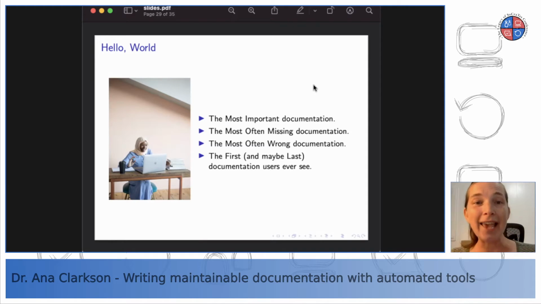It's the first because they can't do anything with your software until they've got it running. And it might be the last if your hello world isn't helpful. I have absolutely stopped trying to use software because I just couldn't get it started and it wasn't worth my time to push farther. So I want to make a case for the hello world, but this is also just one example of the types of documentation you can automate. But it's sort of an example that touches on a lot of other things. So I want to start with that. Plus, I want to make a case for write your hello worlds.